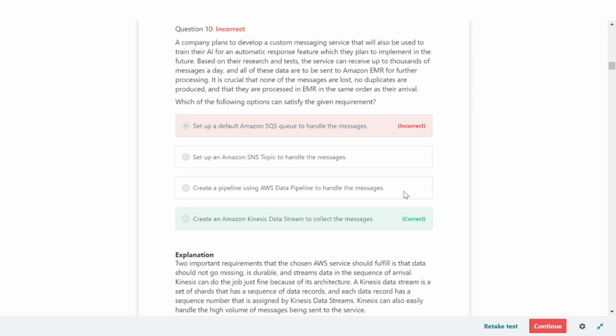It is crucial that none of the messages are lost, no duplicates are produced, and they are processed in EMR in the same order as they arrive. Which of the following options can satisfy the given requirements? Options are: set up a default Amazon SQS queue to handle the messages, set up an Amazon SNS topic to handle the messages, create a pipeline using AWS Data Pipeline to handle the messages. Last option, create a Kinesis data stream to collect the messages.